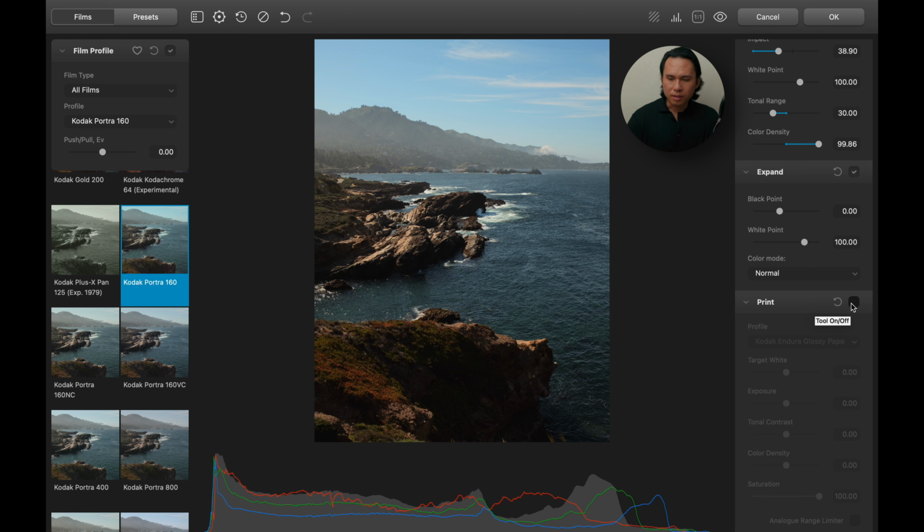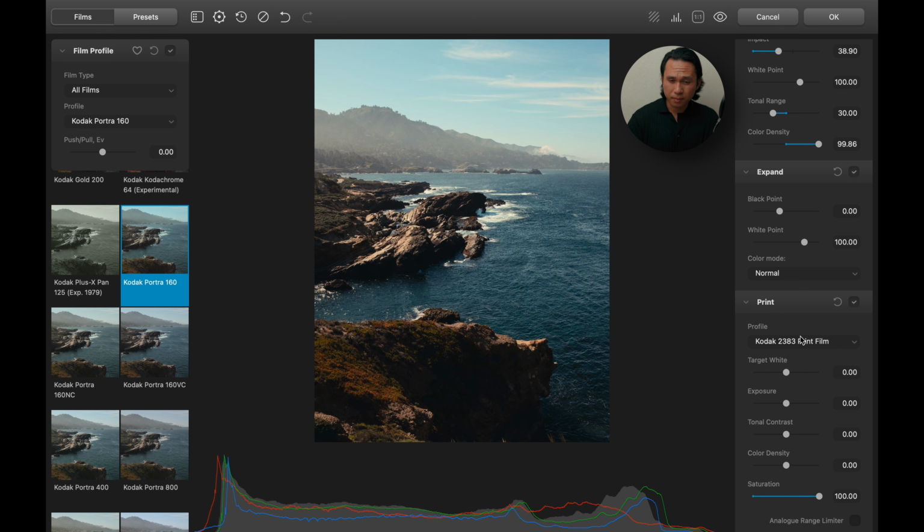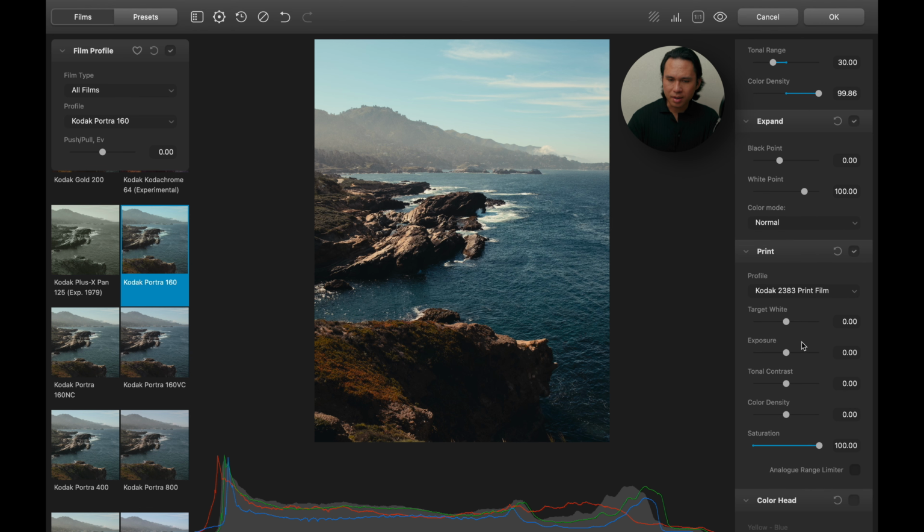Now we get into the print section, and we have a few options that we can choose from. Linear, Cineon film log, which is more applicable to DaVinci Resolve. Kodak 2383, good old 2383, and then Kodak Endura Glossy Paper. I tend to gravitate towards Kodak Endura Glossy Paper for photos, but let's see what 2383 looks like. Oh, that's pretty nice. I kind of like that. So let's keep that, and you can make more adjustments here.